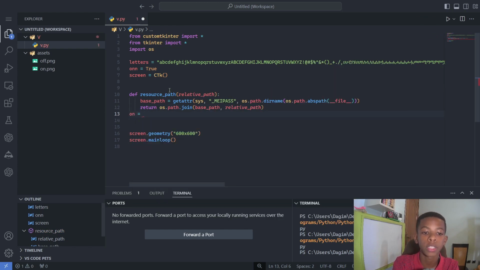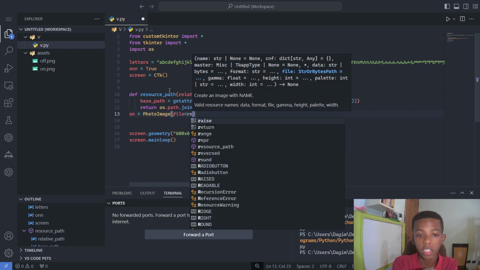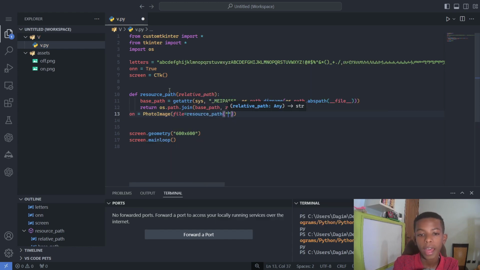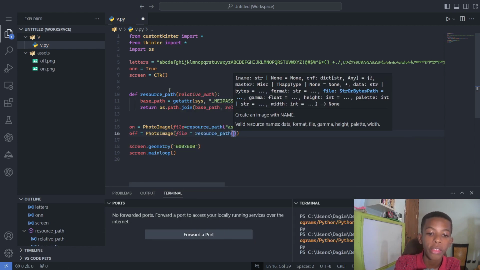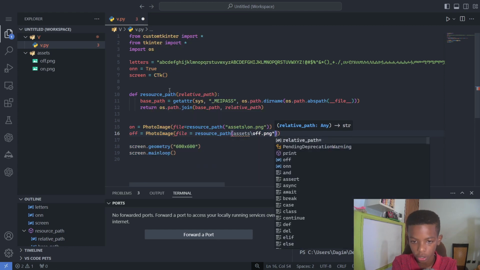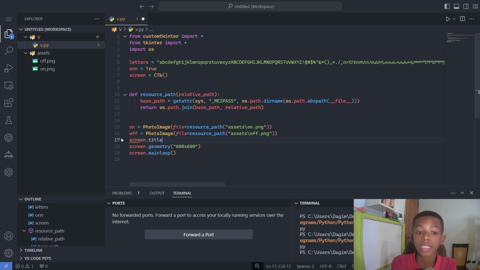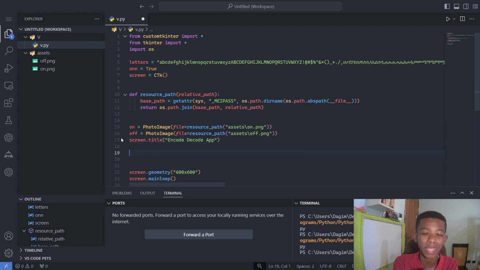Next, let's put in the on and off images. So it's gonna be PhotoImage file. We're gonna use the resource path, and then assets slash on.png, and for off the same thing. File equals resource path assets slash off.png. Now we're gonna say screen.title. The title, what's the title gonna be? It's gonna be an encode, decode app.